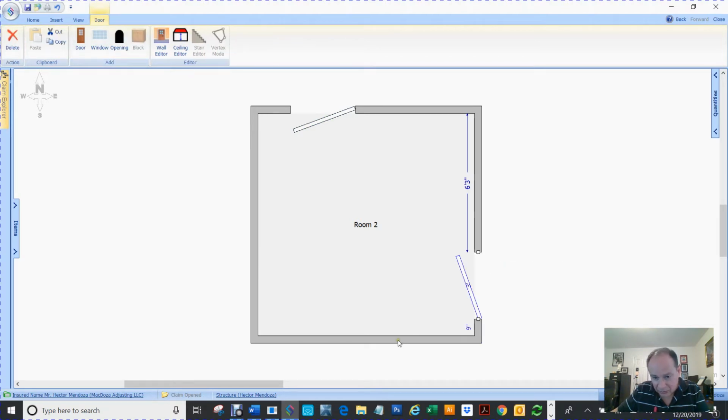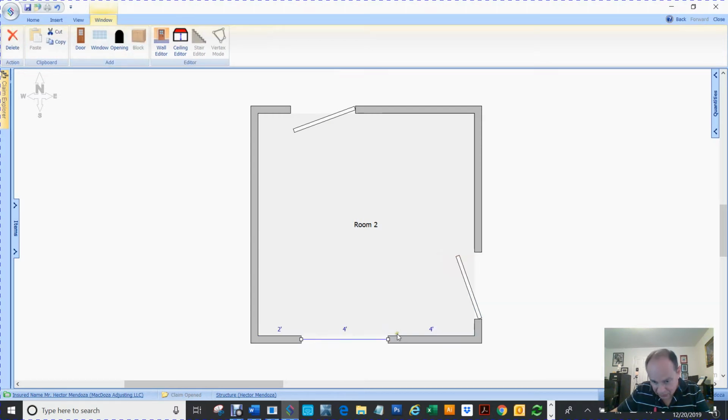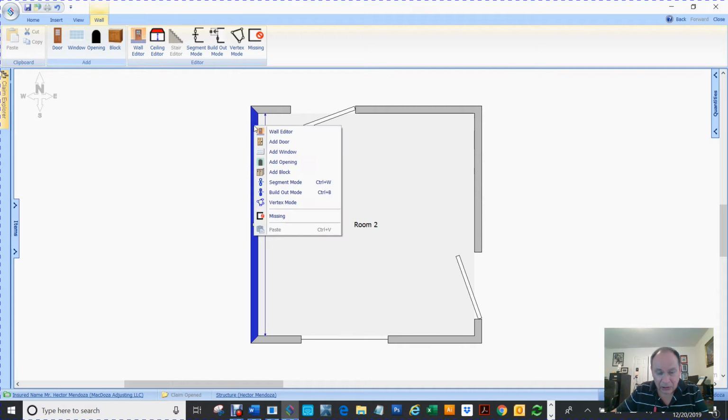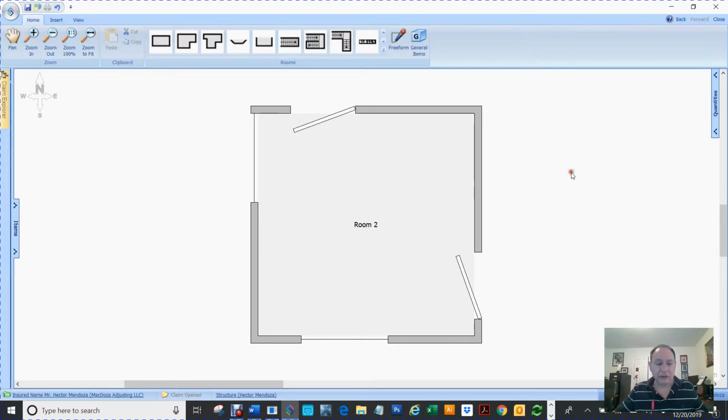You see right here on the right hand side, I'm going to right click here and add a window, and it was too big, so I'm going to go all the way up down here. I'm going to right click and add a window. You see, it put it up there. Okay, so there's the difference between those two.